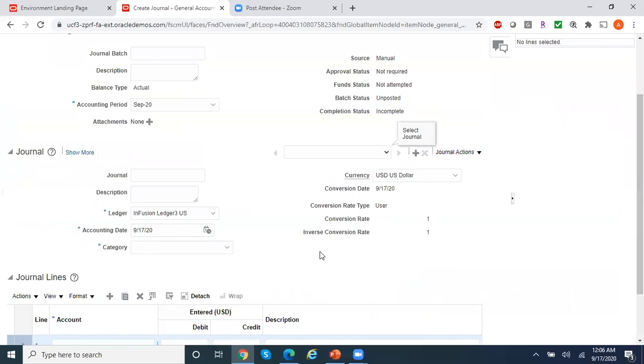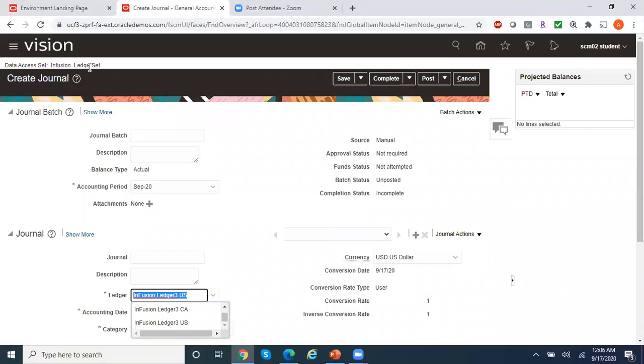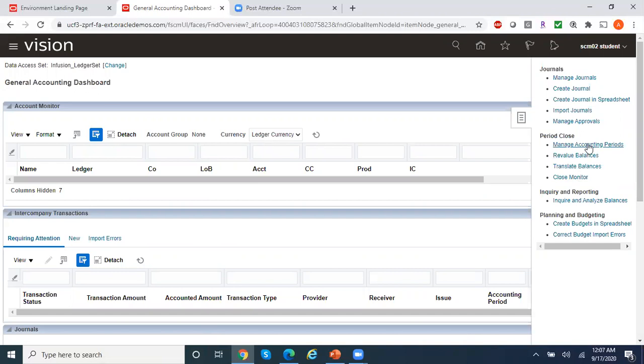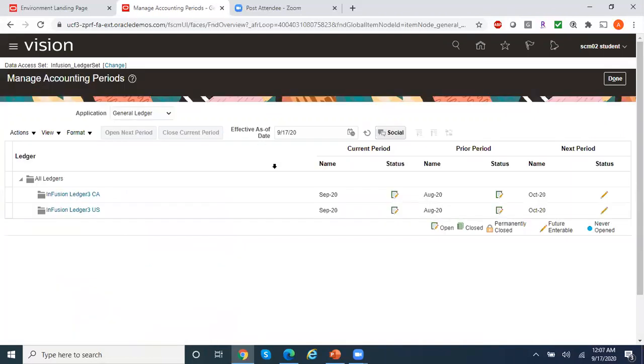So you can see in the ledger screen, I can see in the drop down Infusion ledger Canadian and Infusion ledger US. So I'll be able to enter the journals for both the Canadian ledger as well as US ledger without going back to the previous screen and changing the data access set. Similarly, if I go to say manage accounting periods, I'll be able to see the period statuses for both the ledgers, and in the same screen I should be able to open or close the periods for two different ledgers.